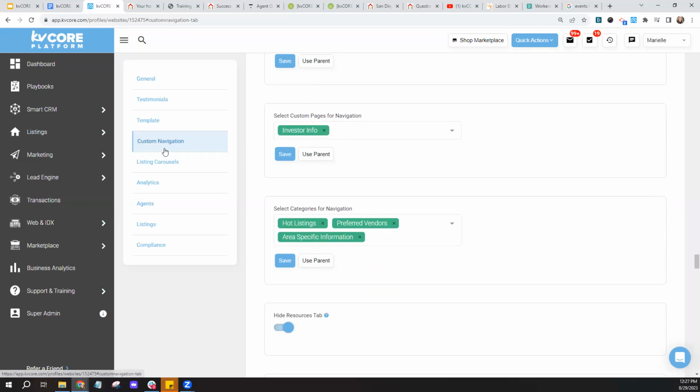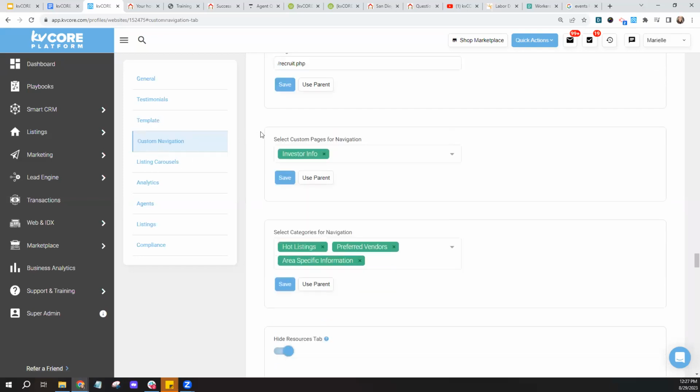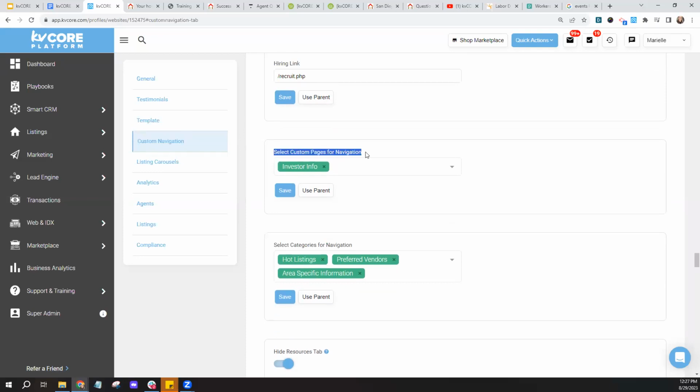But for custom navigation, I just scroll down until I see options for select custom pages or select custom categories. Additionally, to make it easy to find things in your website settings, Control F, I could type in something like custom page, and it makes it easier to find in there. So just a little pro tip there.